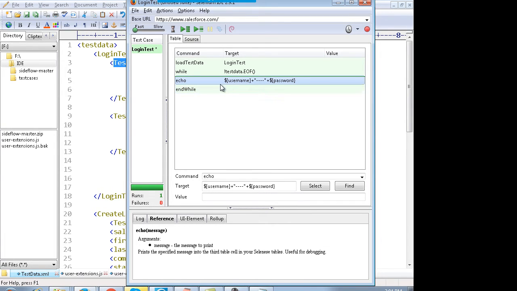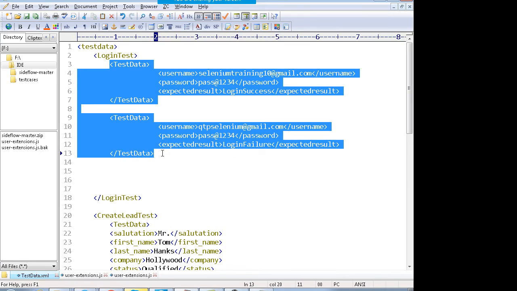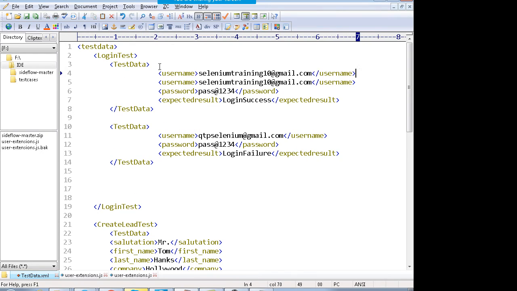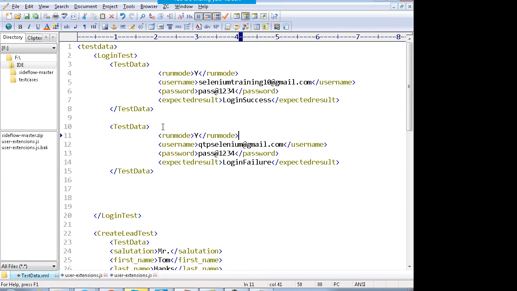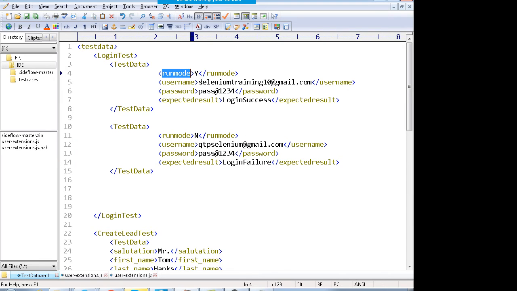Sometimes you don't want to run the test case with a certain username and password. For example, I will keep another tag over here and call it run mode. Run mode yes means that you have to execute the code with this data set, and run mode no means that you don't need to execute the code with this data set. So when you run it, the script will read the run mode, execute the login test with this data set, and skip the login test with this data set.